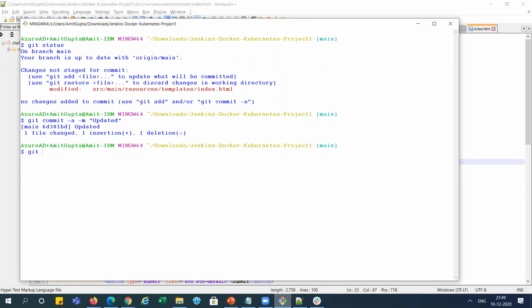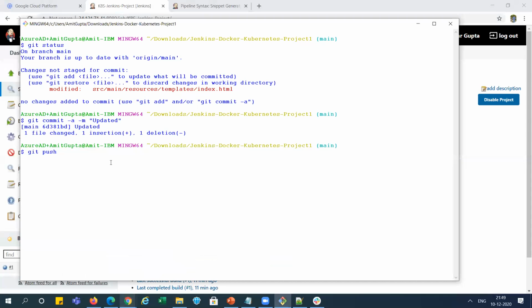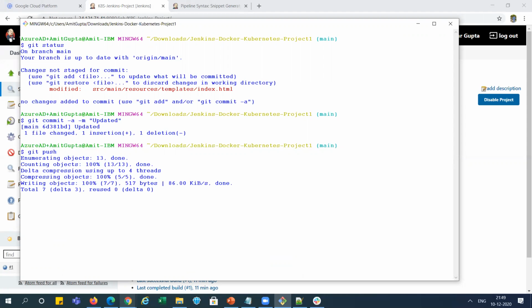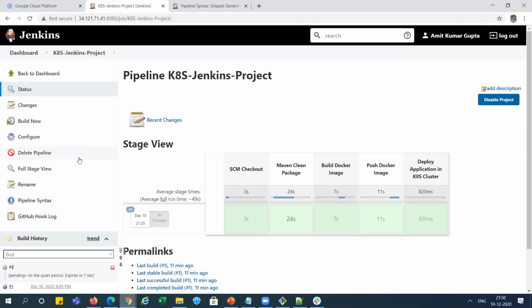Now we need to push. When I push it, it will start. You can see here we have only one build, right? It will start the second build, right? Let's push it. Git push. Now it is pushed, right? We can see the git status. We are okay, right? Now you can see here it just started the second build over here.